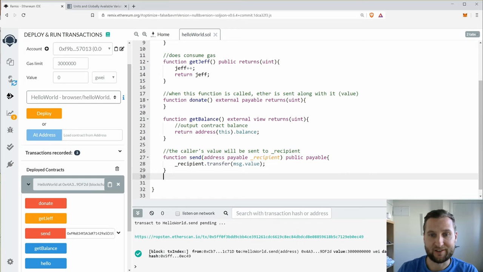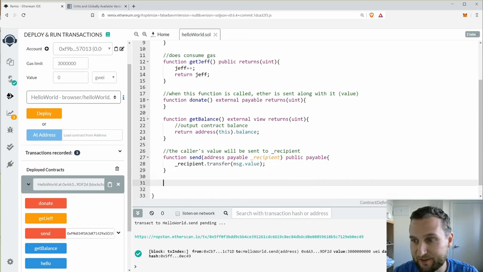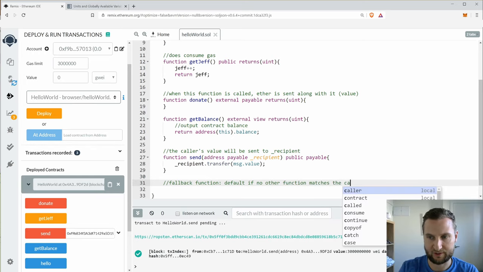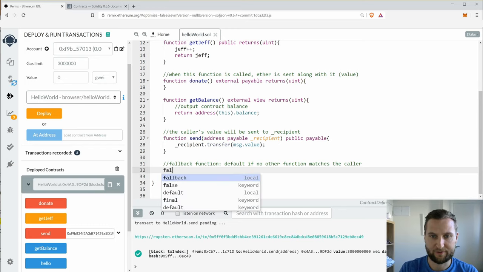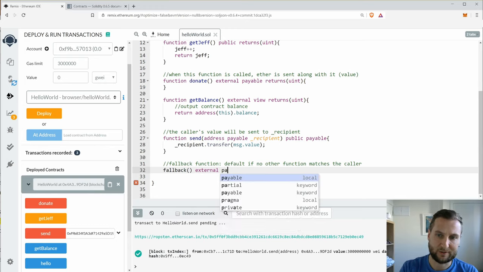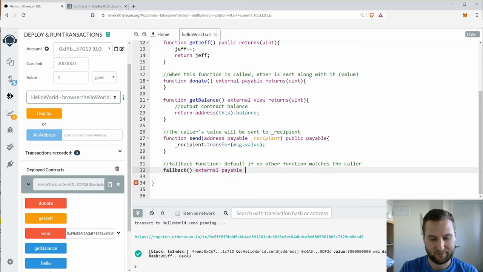Now, I don't recommend that you actually implement your send functions like this. You should have a look at the documentation and be aware of something I'll cover in a future session called the fallback function. So the fallback, just like it says, is kind of like a default if no other function matches the call. So the fallback function looks something like this. Fallback without the function keyword. It is external and it can or cannot be payable depending on your implementation.